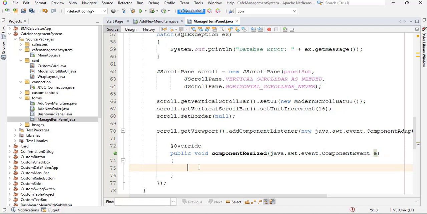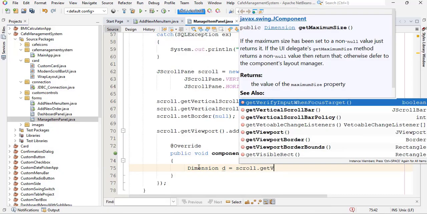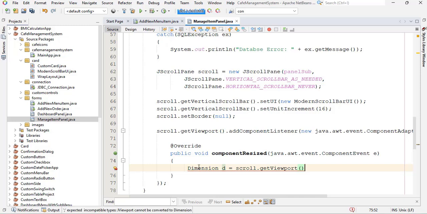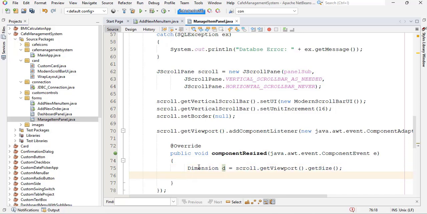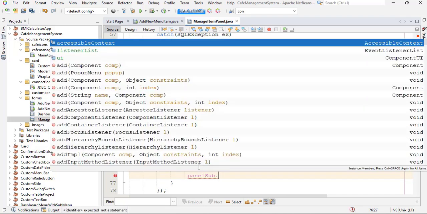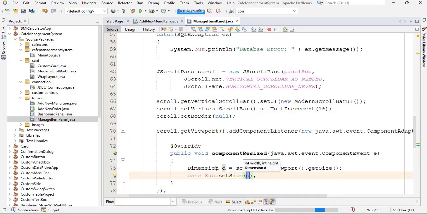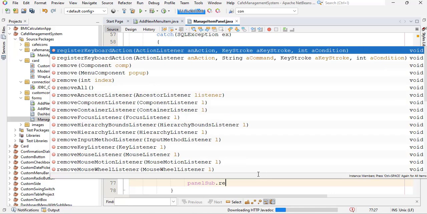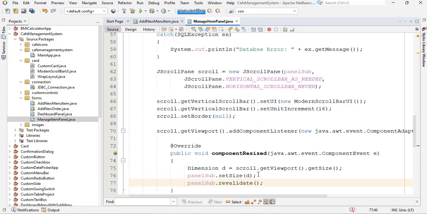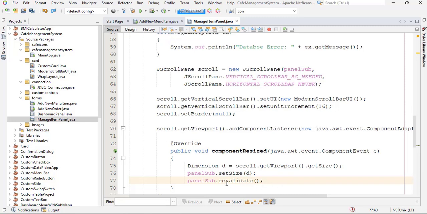So let's get the size. For that, let's define Dimension. For example, d equals scroll.getViewport, we have the getSize method. Let's use that. And then we have panelSub.setSize, and we want to add the dimension size. That is good. And after that, let's use panelSub.revalidate. So with the help of the revalidate method, we can refresh the user interface.